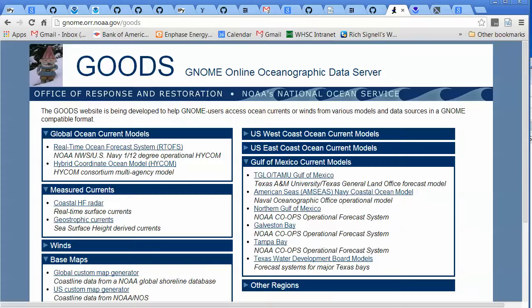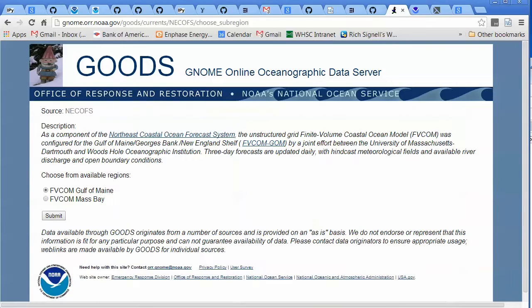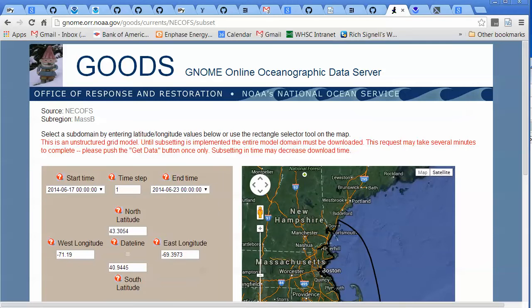If you click on this, you can look for your region. I'm going to look on the East Coast, and I'm going to pick this Northeast Coastal Observing System model. When I choose this, I have two choices, the Gulf of Maine or Mass Bay. I'm going to pick Mass Bay, and I'm going to submit this. Choose from available files, I submit this, and I get a display that shows me the region.